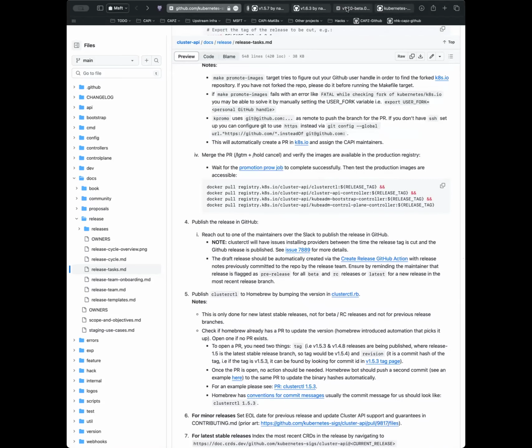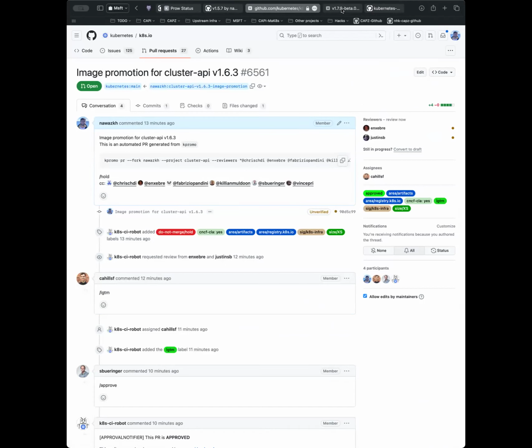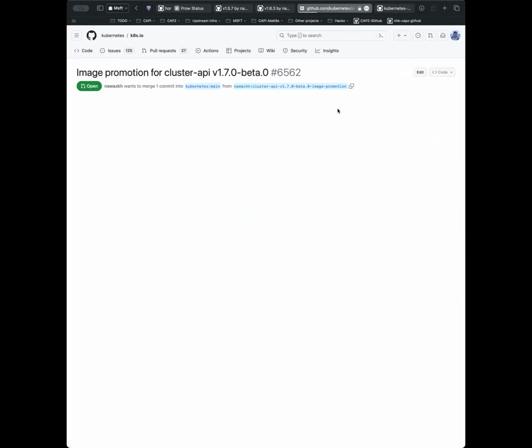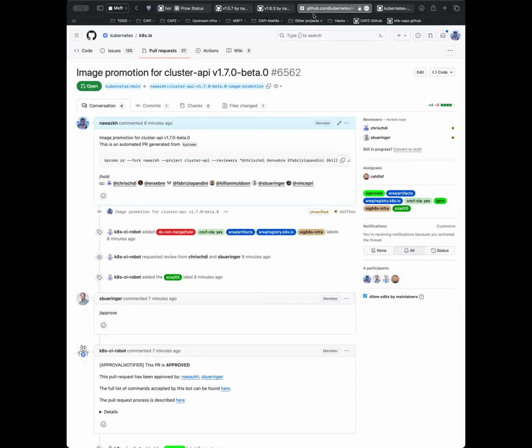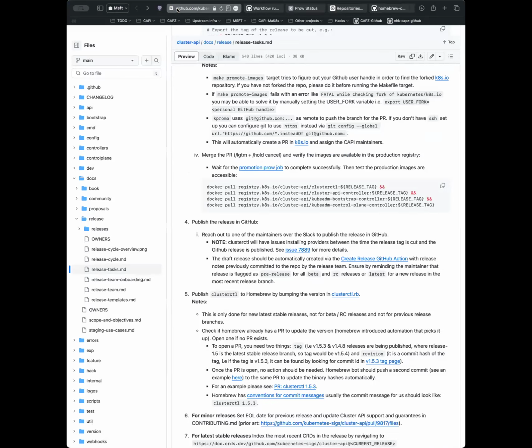Okay. Merged. 1.6.3 and 1.7.0 beta 0 are still not merged. Meanwhile, the gates image promo is also running. Yeah, I think now I'm out of ideas of killing time.